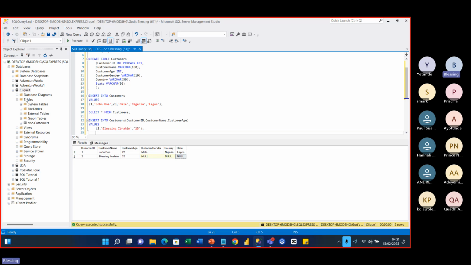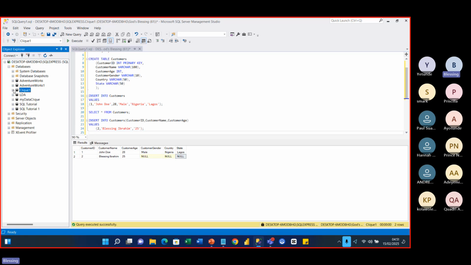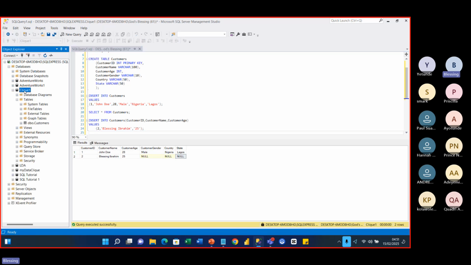So what if I want to create a table? The manual way to do that, just come to database. We are in database, click on it. I'm here, click on the plus sign, go to tables. So here in tables, right click. Once you right click, you see new, then you see table. That is if you don't want to use query to create a table. You see new, then click on table.